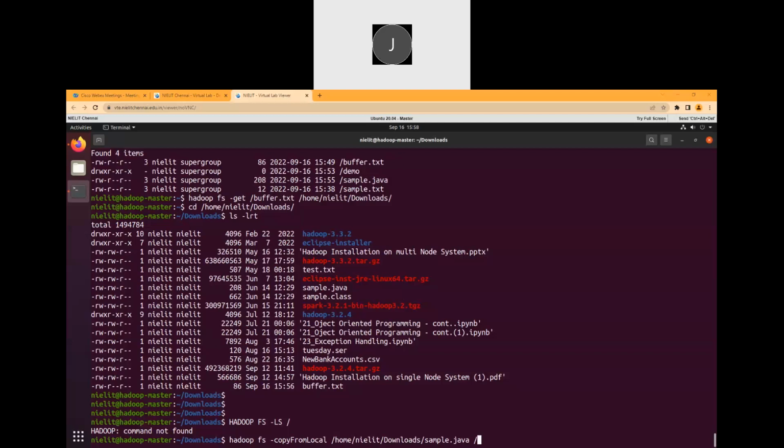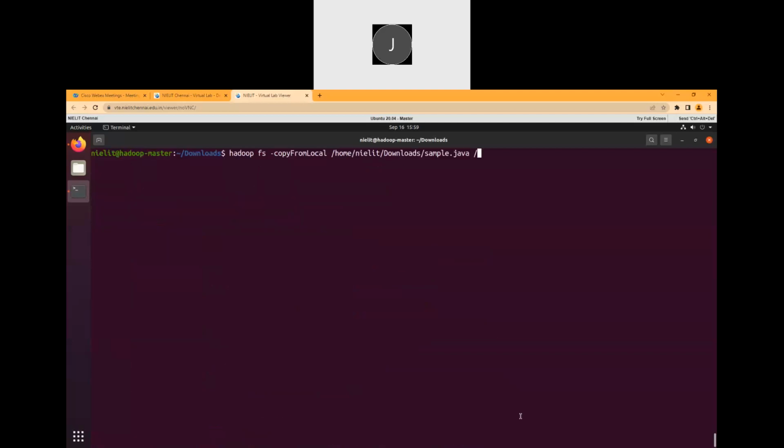Remove is also there. You can remove a file recursively. I'll show that. Yes, Maria, it is case sensitive. copyFromLocal is case sensitive. You have to give it like that only. hadoop fs -rm, to remove a directory or a file like sample.txt that we put in the root.